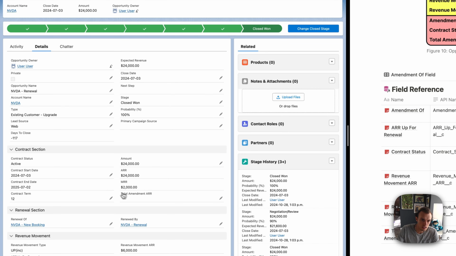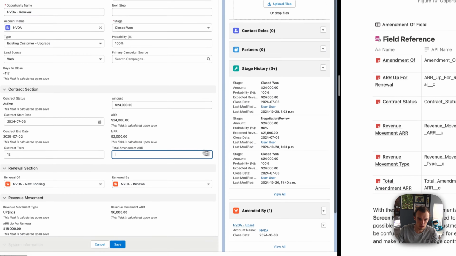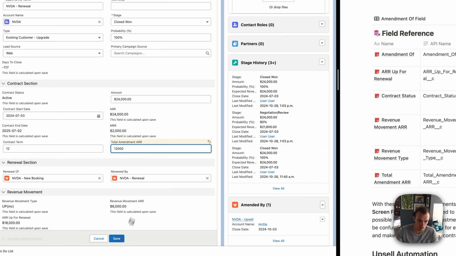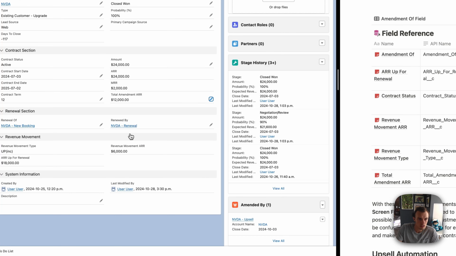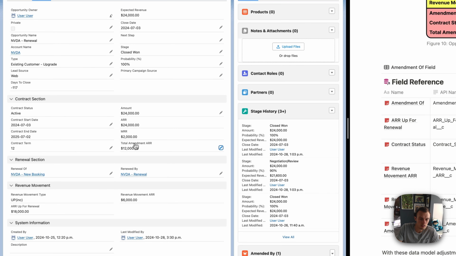you'll see that this field's not populated yet. The reason for that is that we need to add a flow that will update this field on closed won amendments. So just to do it manually, this should actually now be 12,000. And what you'll see is the total value of this contract is now 24,000 ARR plus the total amendment ARR of 12,000. So on the next renewal, it should actually be renewing against $36,000.